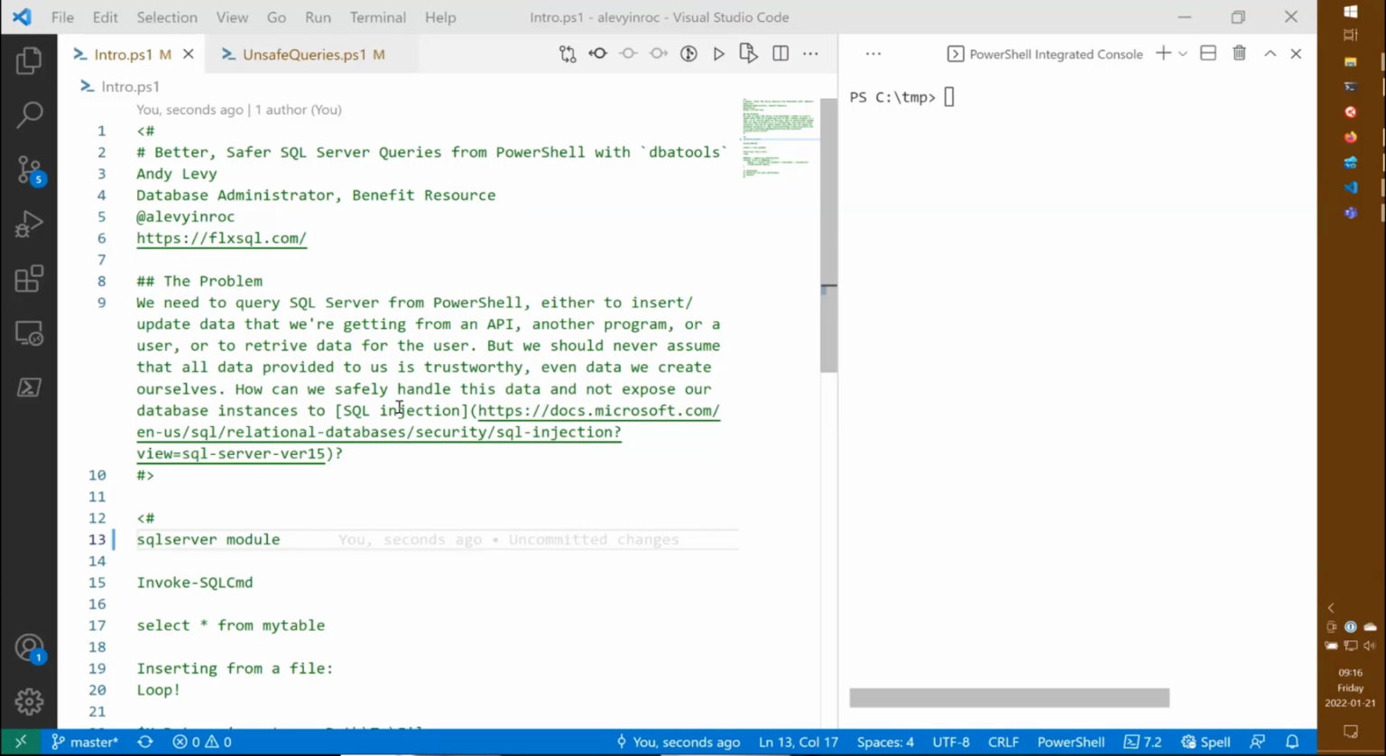But a lot of times, really almost all the time, when we're interacting with external data sources, we can't assume that data is trustworthy. So we need to be able to safely handle that data and not expose our systems to SQL injection vulnerabilities and attacks.